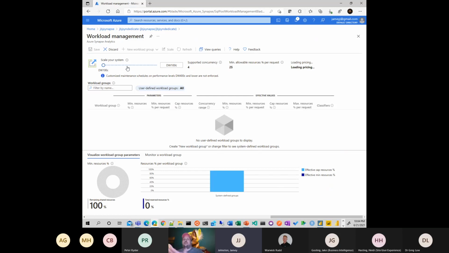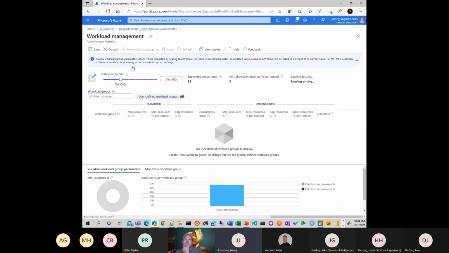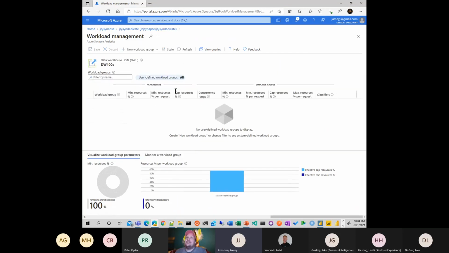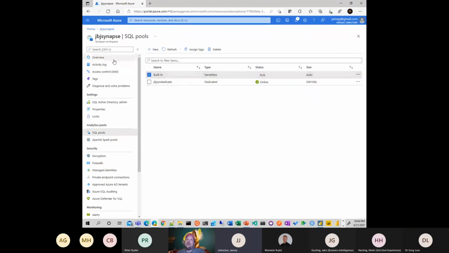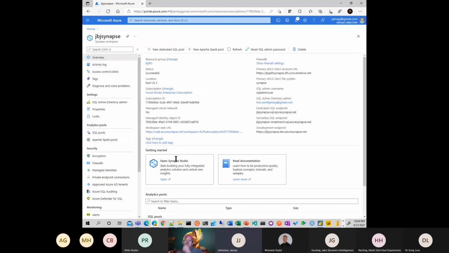You can scale up by these data warehousing units and do all that. But I'm going to discard that because I don't want it to try to scale up while I'm doing my demo. So this is what it looks like inside of Portal right here. But if I go to the home and the overview, where you do all your work, that is in Azure Synapse Studio.